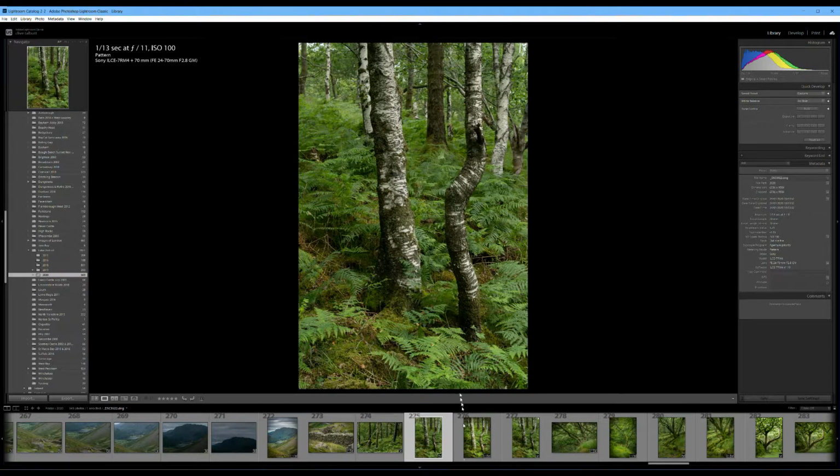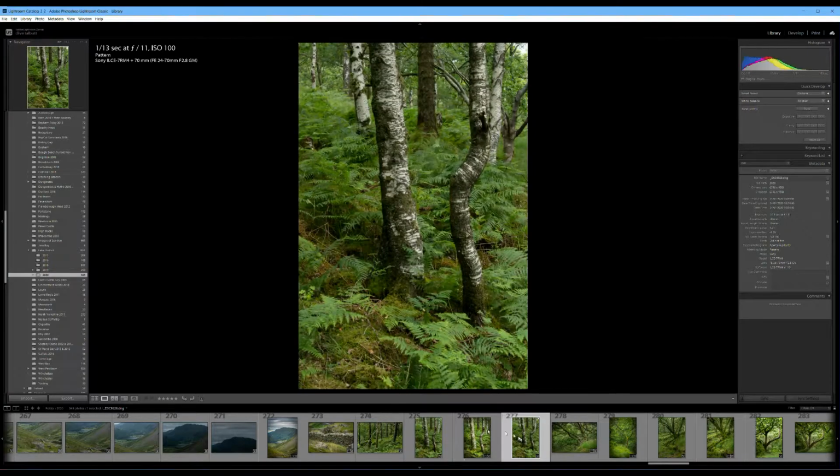Now, the second image, which is this one, has the tree on the right being clipped by this tree, and the one on the left's now got a gap, which I like, but I don't like the right hand side, as I was discussing earlier.